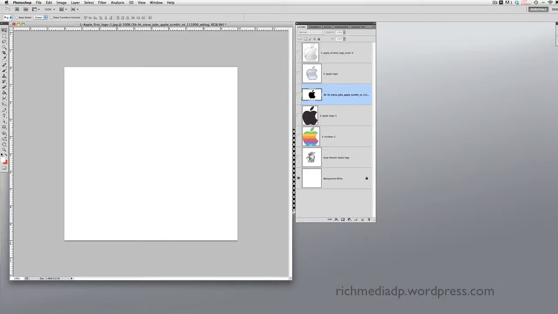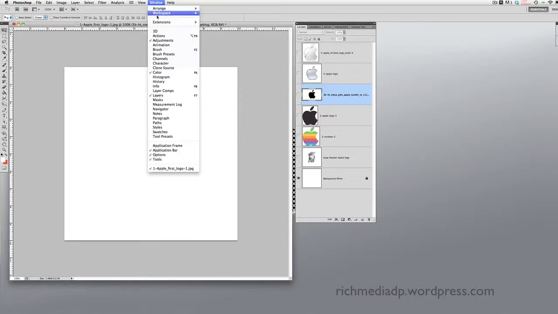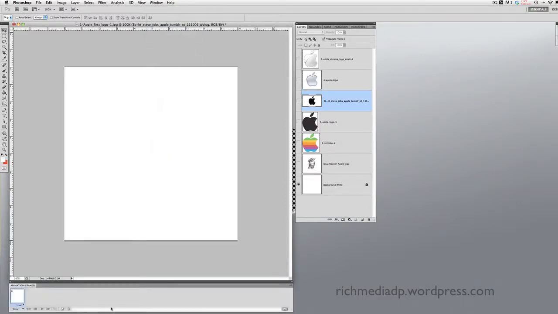Okay, so let's start by going to Window up here and selecting Animation. It's going to give us a bar here at the bottom with an empty frame, and that frame is reflective of nothing right now because we haven't started yet.